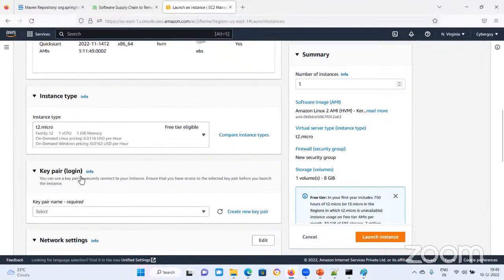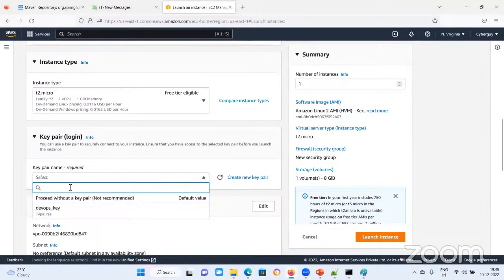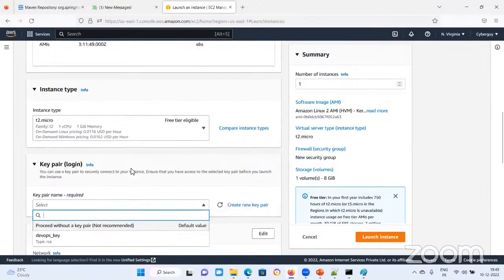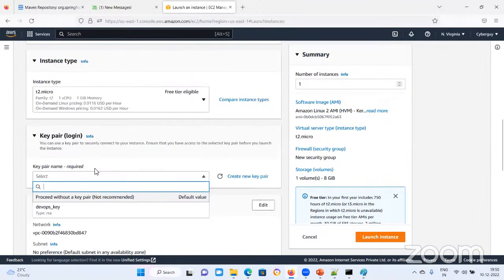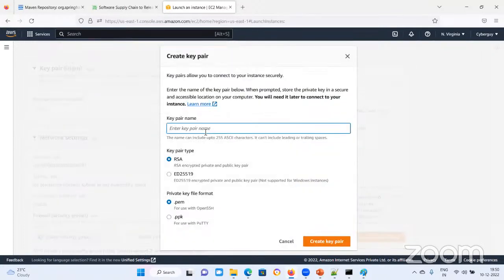And here the key pair is very important. If you want to give a new key pair, it is going to create a new key pair. Okay, let me create this key pair for you. AWS key. You have to click on Create new key pair, and here you have to give AWS, not only AWS, anything, whichever name you are comfortable with, you can use that name.